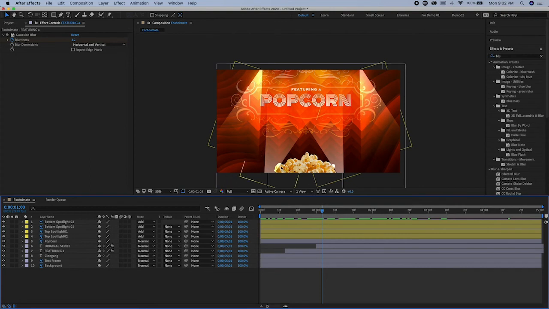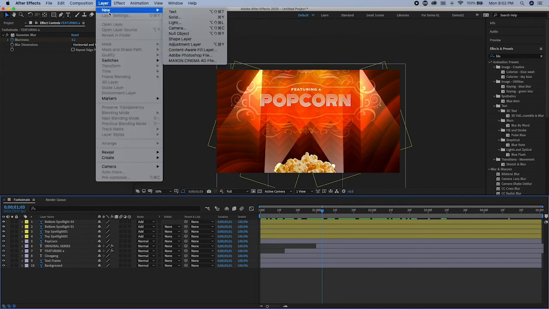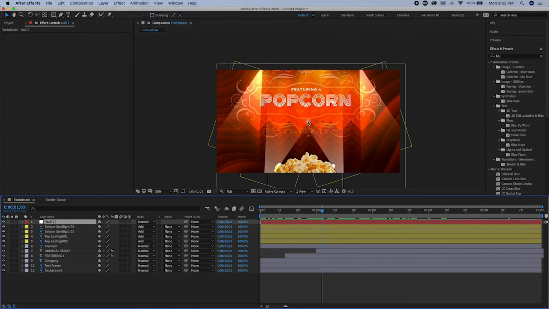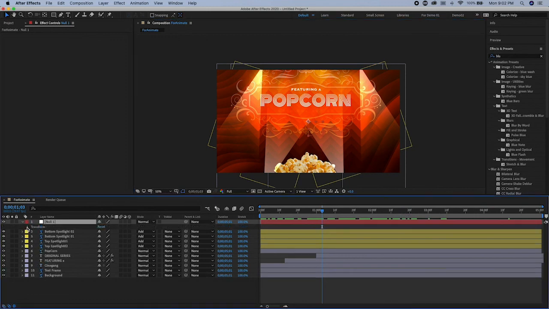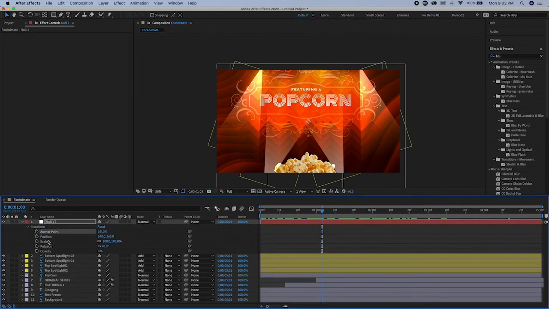To do that, I'm going to introduce you to what we call the null layer. It can be found here under Layer, New, and then Null. A null object is basically an empty layer wherein you can parent the attributes of your layers to this null object. What do I mean? If I create a null object, you can see it's invisible, nothing is displayed. But if I open its attributes, you can still see that there are position, scale, rotation, and opacity values.